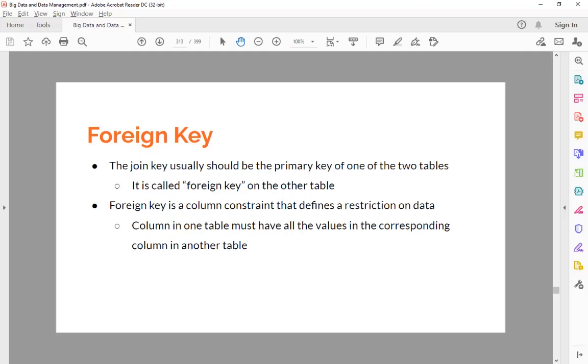So the column in the instructor table, let me just highlight it. The instructor name column in the instructor table, which is the primary key, must have all the values in the instructor name of the course table, which means every instructor in course shows up in the instructor table.